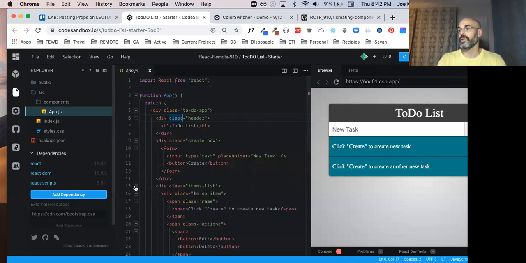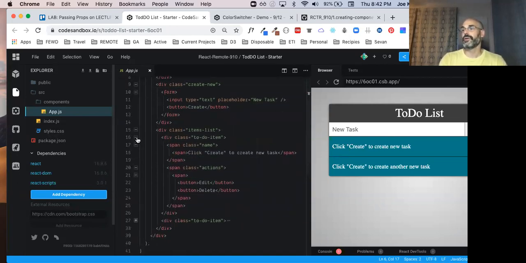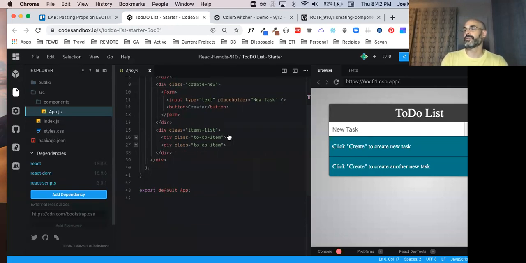So if we have all of our list items right here, here's one to-do item, here's our second to-do, and then our items list, okay? That makes sense? Any questions?